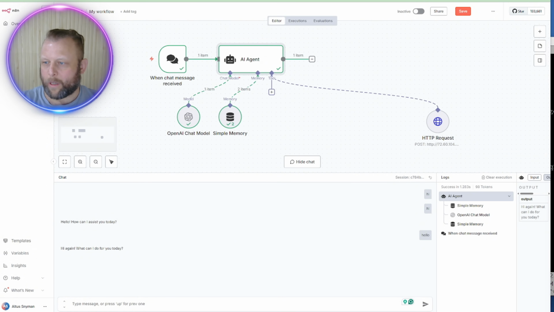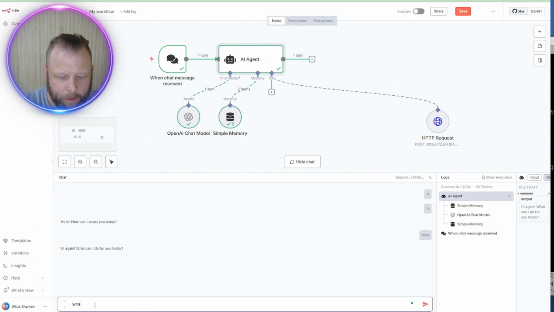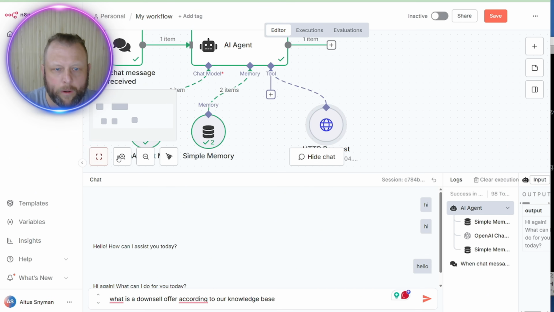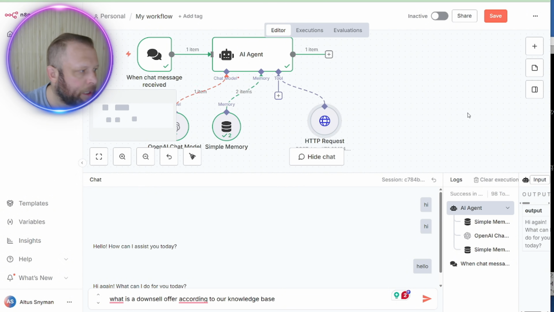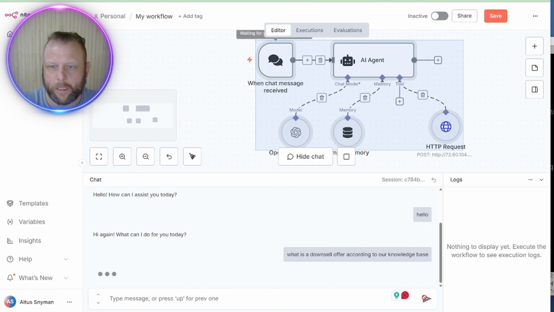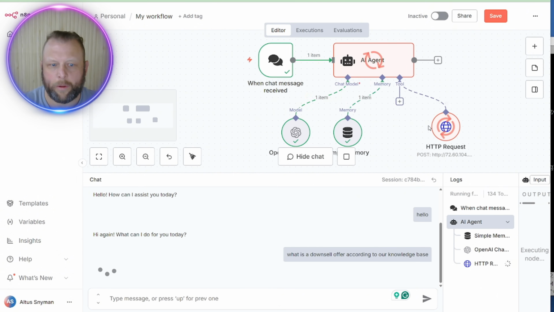So let's ask it, what is a downsell offer according to the knowledge base? Let's zoom in a little bit so you can see better. That one there. This can be zoomed out. Put that there, and let's see if this actually works. And there we go. It's doing its search. And that's pretty much it.